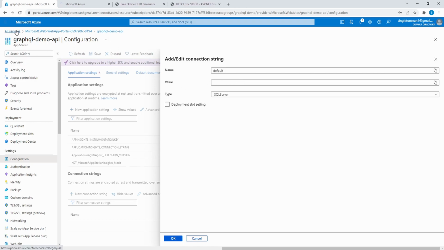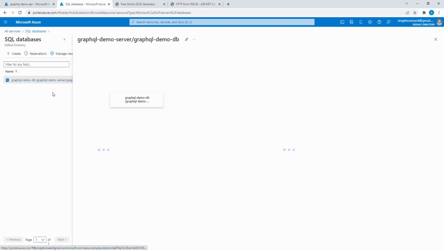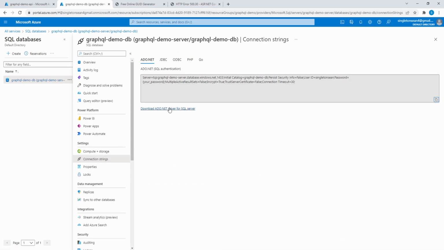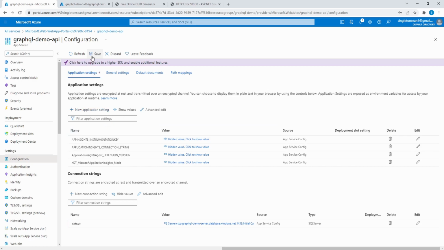I'm going to open this in a new tab, and let's go to SQL databases and select our GraphQL demo DB. Go to connection strings and copy this, and then head back to our connection strings and paste this in for default. Let's change our password to, again, test123 exclamation point, and let's save this. And then all we have to do is save our configuration.